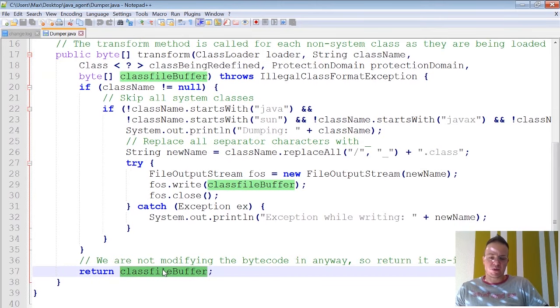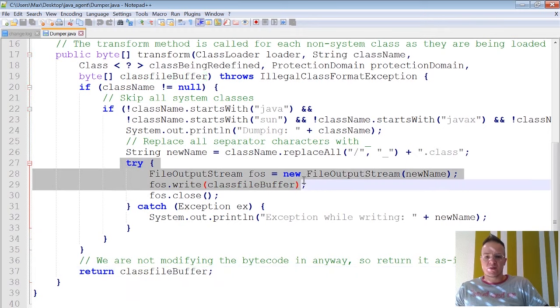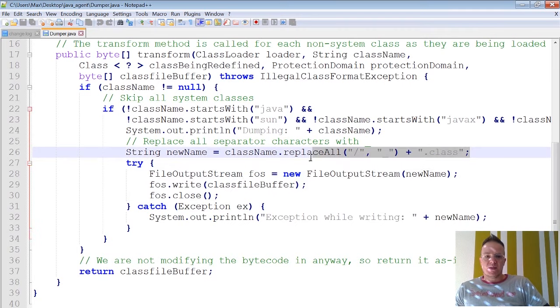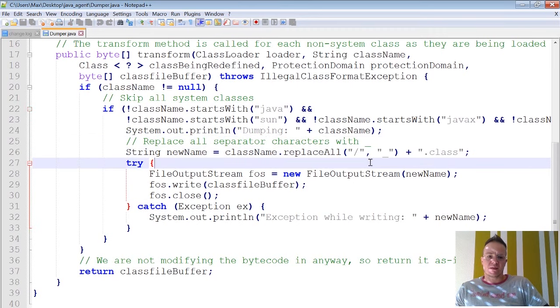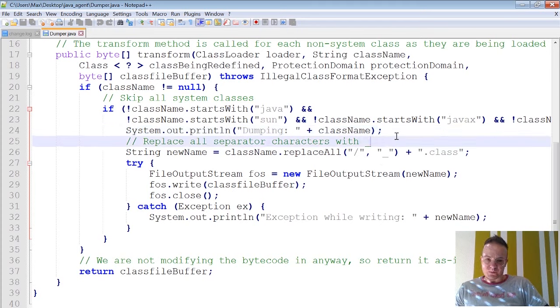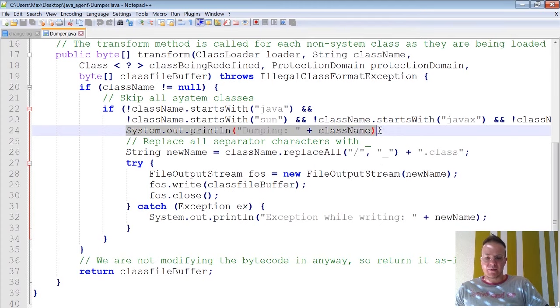So the bytecode is returned as is, but this part of the code will dump the class file into a file, right? Before it's being executed. It uses a replacement, so you don't have folders, but instead of folders you have a name separated with underscores. Also there's a print for dumping class names, so you actually see which class is being dumped.